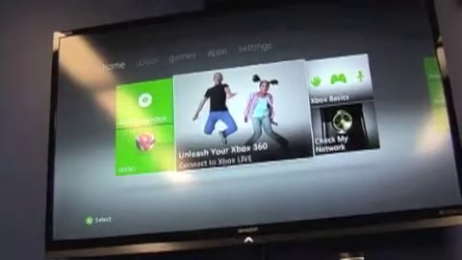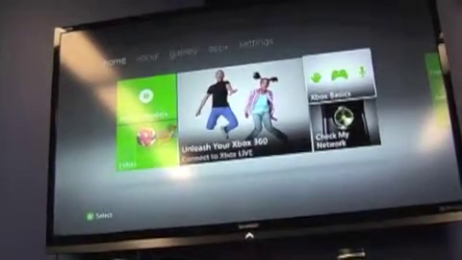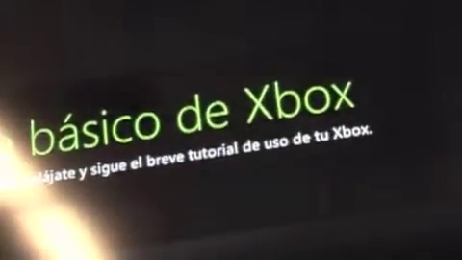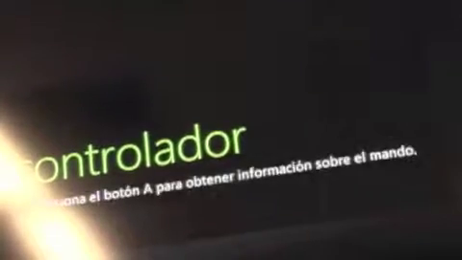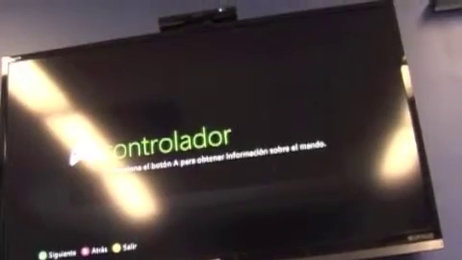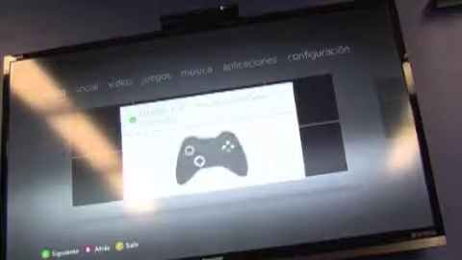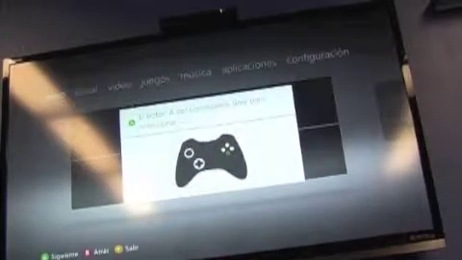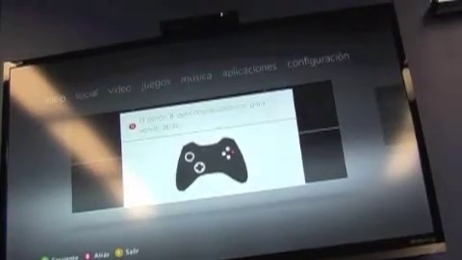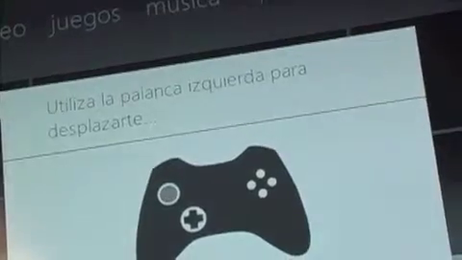If you're confused, feel free to use Xbox Basics. It shows you how to log in. As you can see here, it's in Spanish. It'll show you how to use a remote and pretty much everything from there. For example, el botón B del controlador sirve para volver atrás, it shows us B to go back.